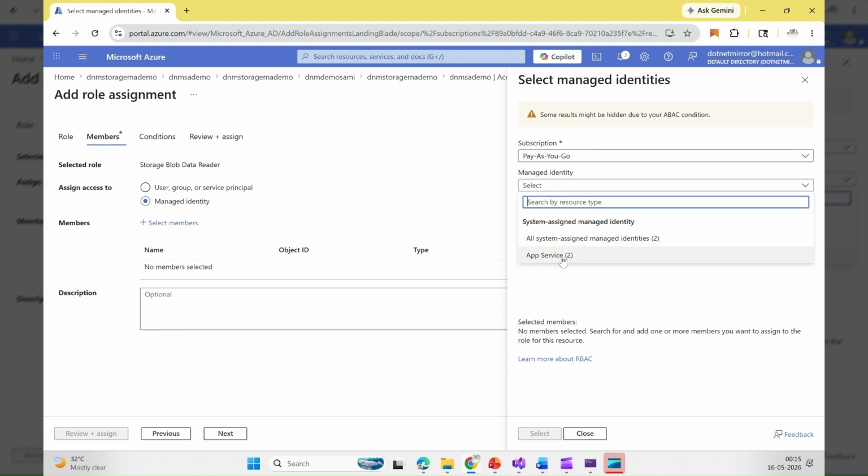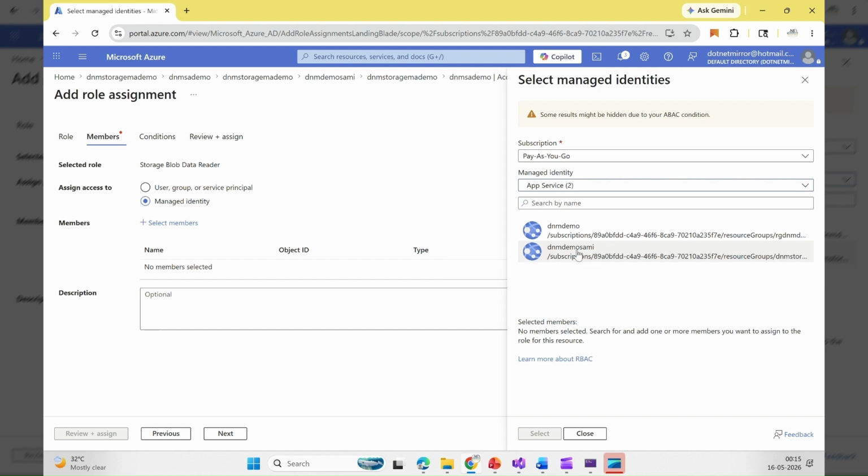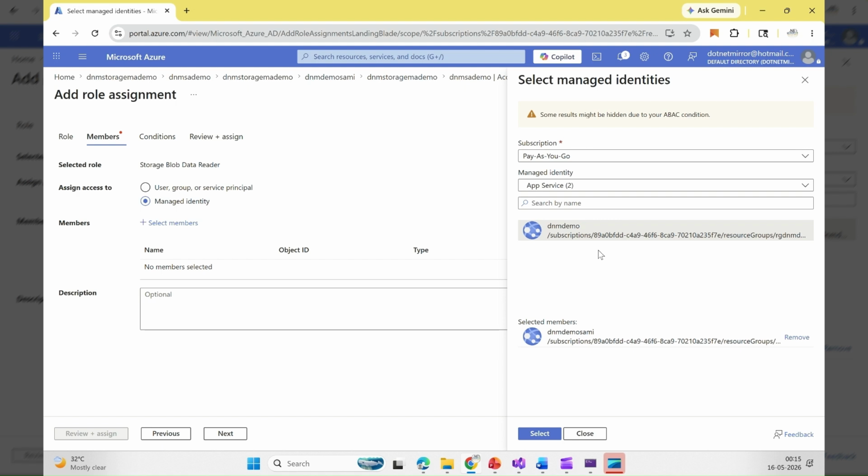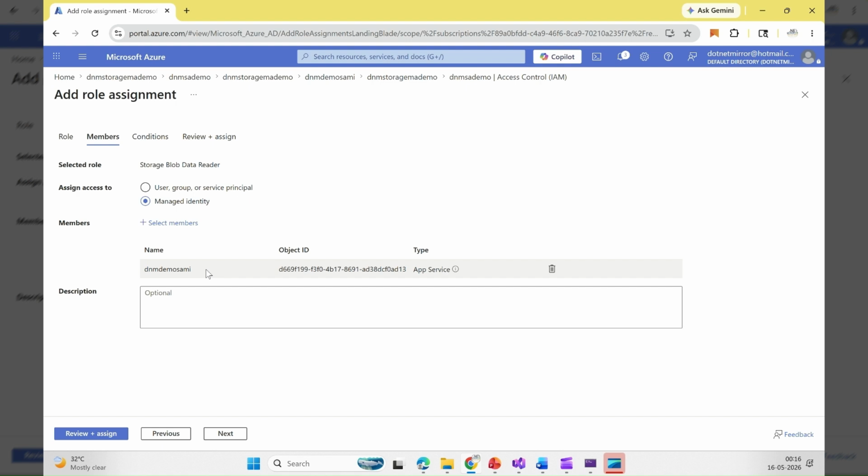Now you can see there are two app services available. Click on that. And our app service is DNM demo SAMI. Let's select that. For your reference, if you have not enabled managed identity on the app service, you don't get this particular option over here. To get this option, go and enable managed identity on the app service. Now let's select this. Here what we are trying to do is provide access to the storage account to the app service via this managed identity.